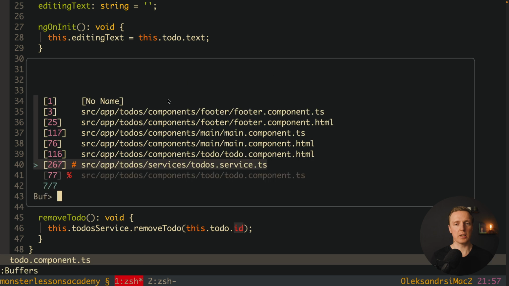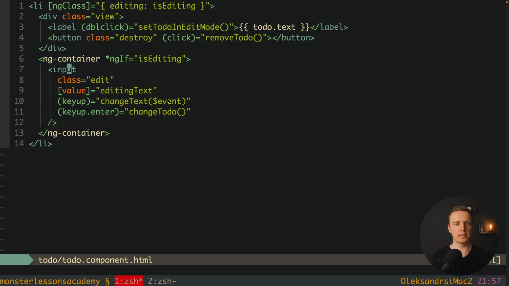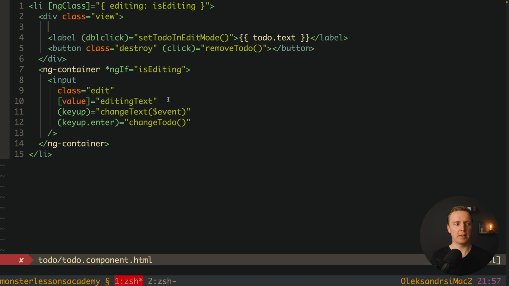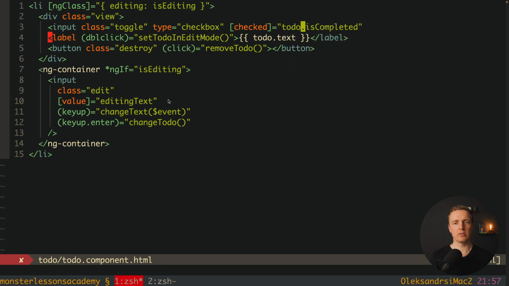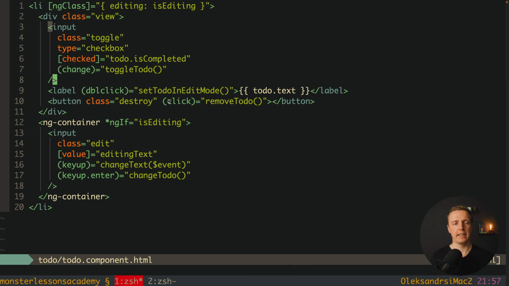So in order to do that, I want to jump inside our to-do component HTML, and here before our label we can create an input with class toggle. And here the type will be checkbox. And here we have two things. First of all, we must provide checked inside, and it will be todo.isCompleted. As we have access to the whole to-do, we can directly set it on initialize. And after this, we also must create here a change event, and we can name it, for example, toggleTodo. Let's close this input, and the only thing that we're missing is toggleTodo function.